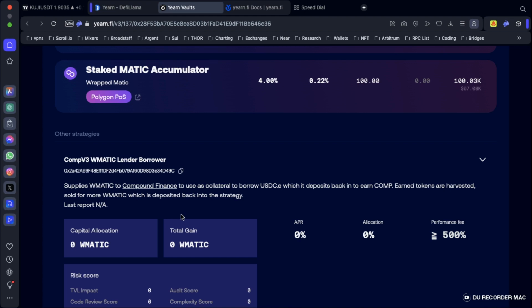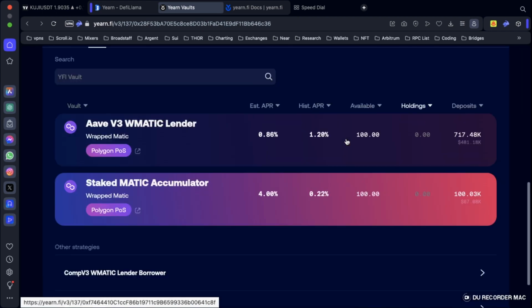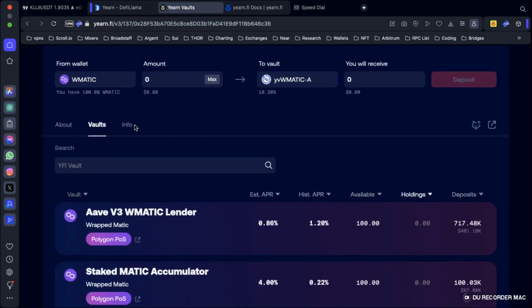Now, again, all these things are automatically done by the smart contract. This just gives the user information on how the yield is generated for this smart contract.